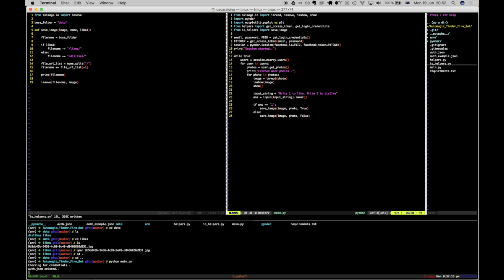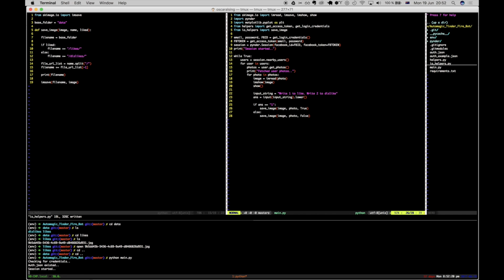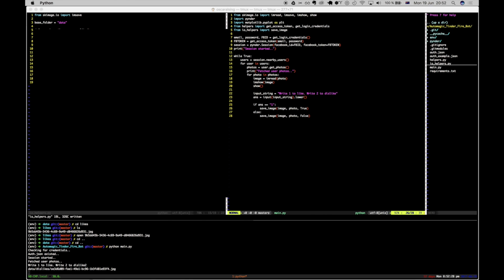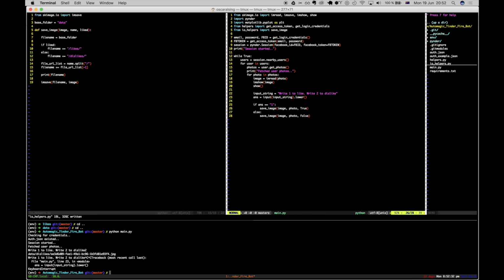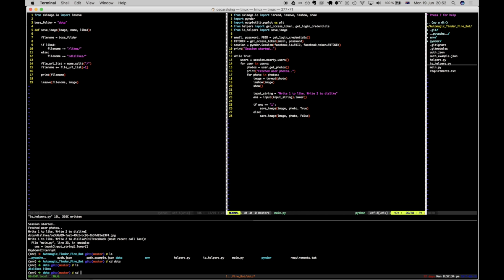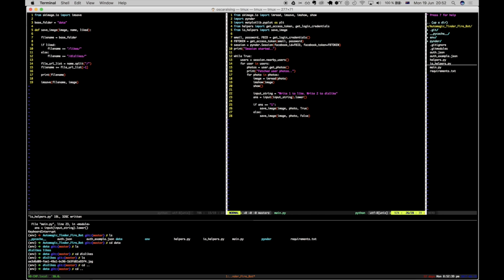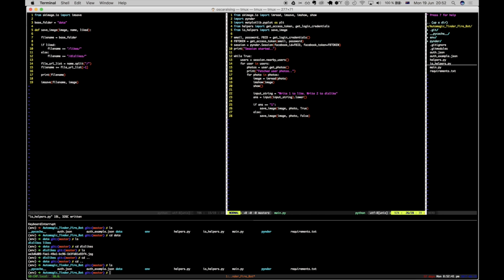So we're going to dislike here just for the lols. So the session started, we're fetching user photos. Okay, we got an image there. I'm just going to dislike that one. We got another one popping up here. Let's close that program down. And now going to data, see dislikes, and we got another image there as well. So it works just fine.